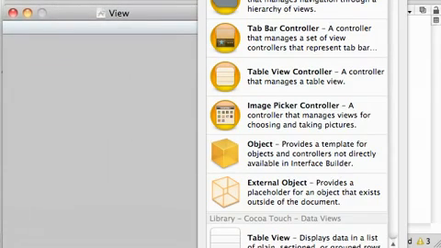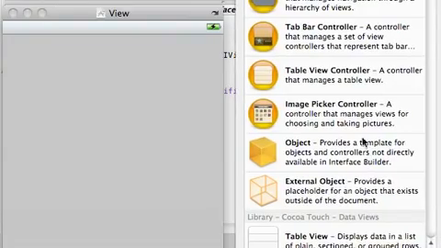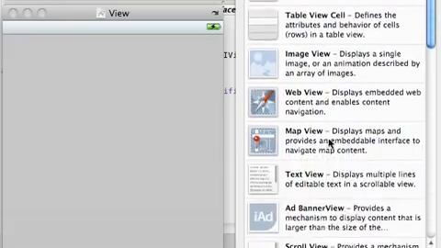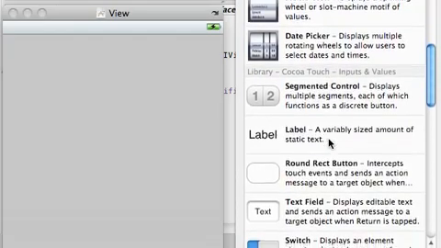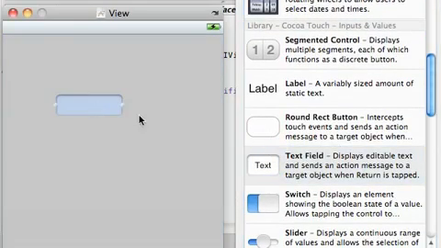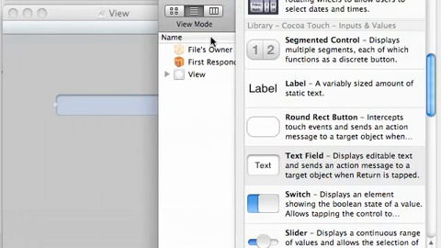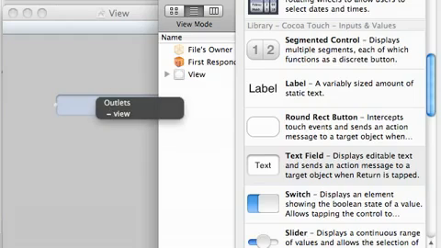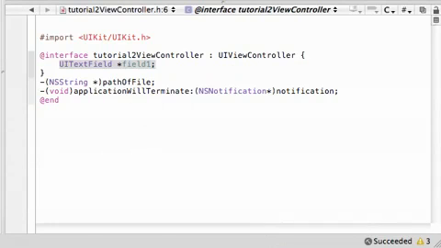Alright, so here's what we got so far. A view on the screen looks pretty cool. What we want to add to it is, if I can find it with this dumb view, let me scroll down, a text field. Bam, gotcha. So just go ahead and add the text field right there, and then go ahead in your files owner, control and drag, and I must not have saved this.